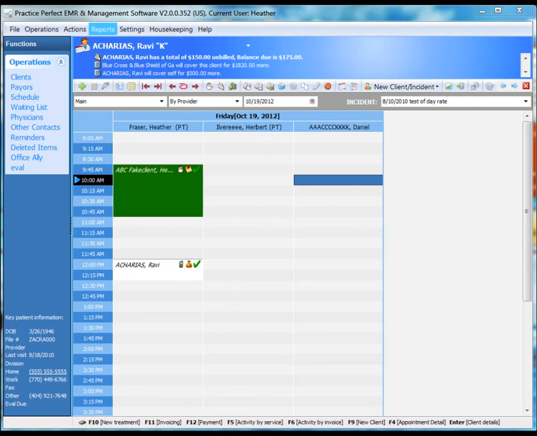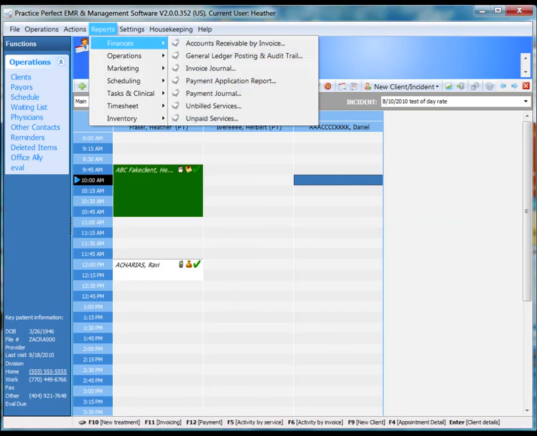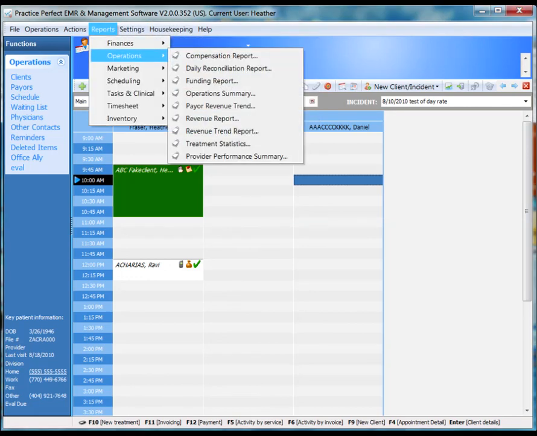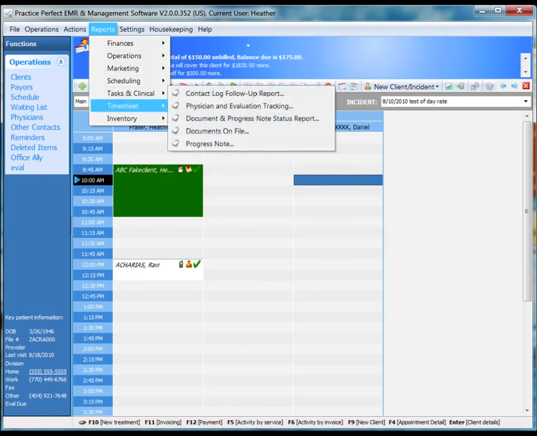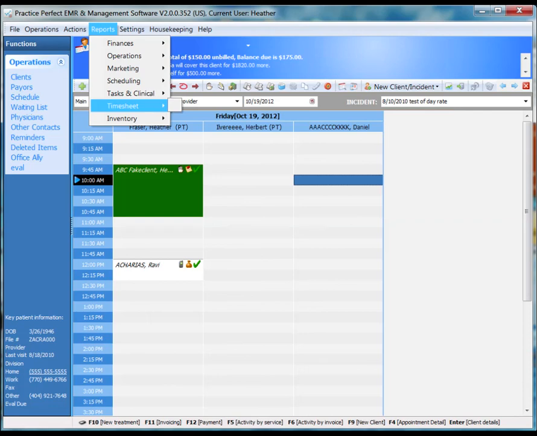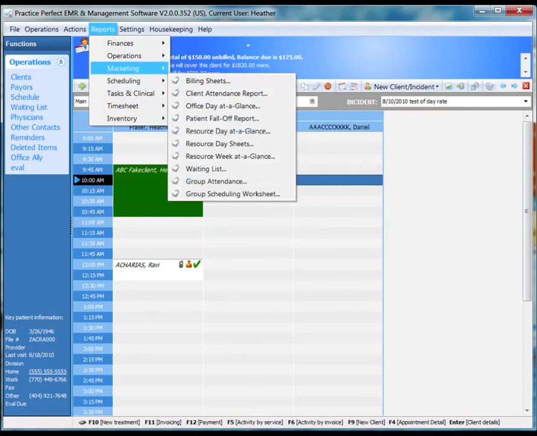The system offers many comprehensive reports. For a list of all the reports, simply contact our support department and we'd be happy to send you a sample and a detailed listing of what each report entails.